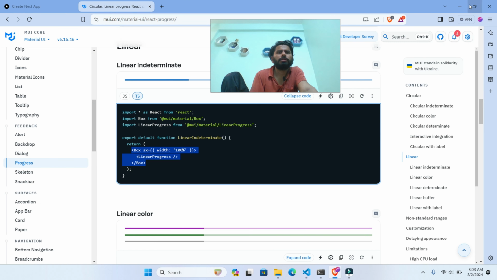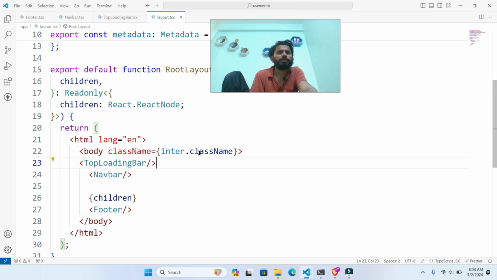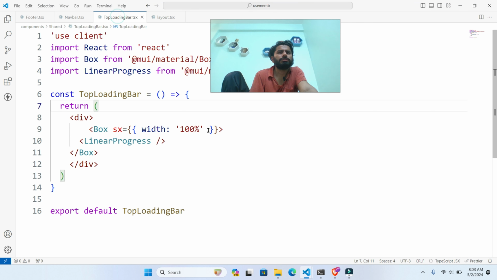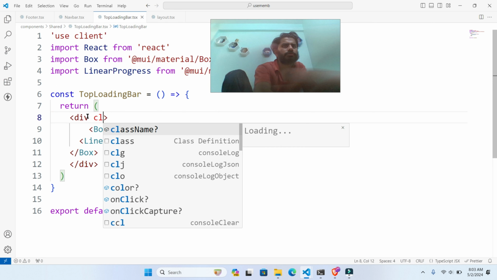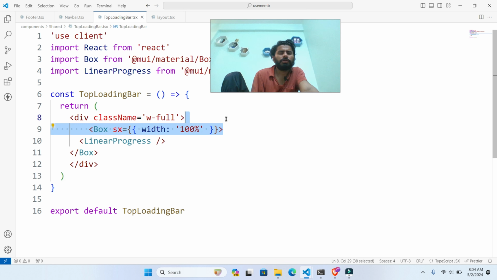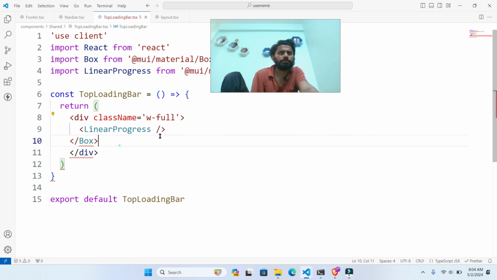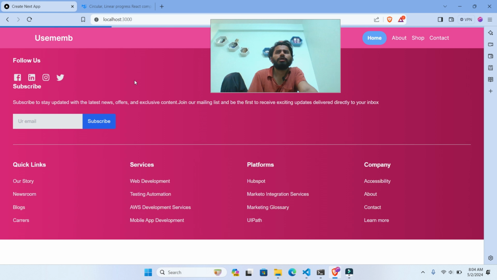Width, I can configure the width as well. Let's change that as well. I think box is not required. Let's see whether it works without box. Width full. Let me remove the box and see whether it's working or not. See, looks good to me, but I will be changing it later on.